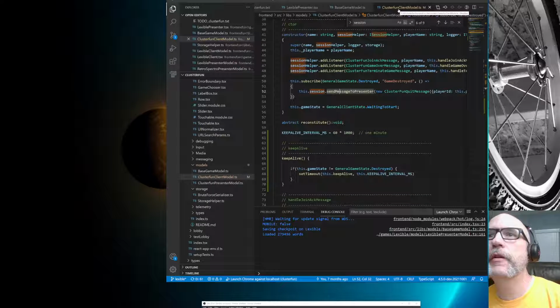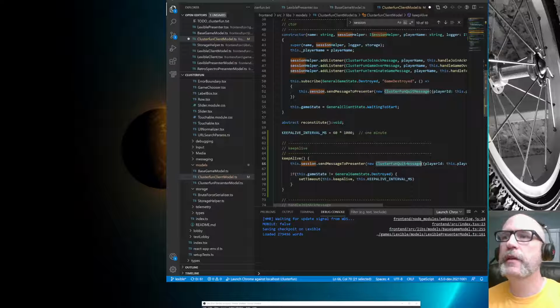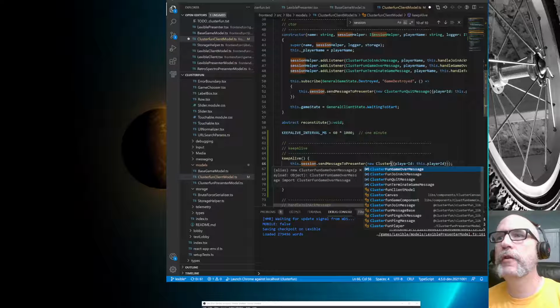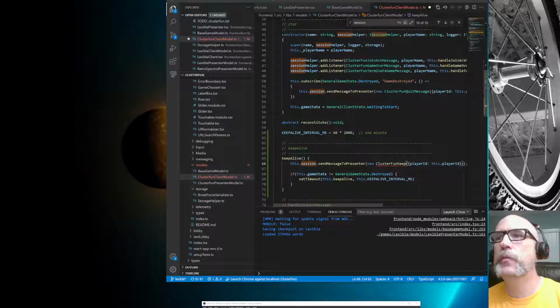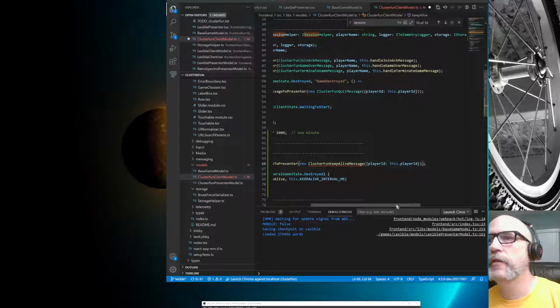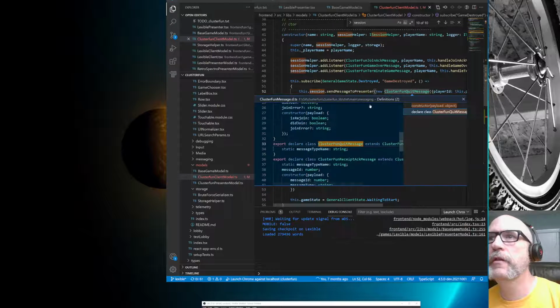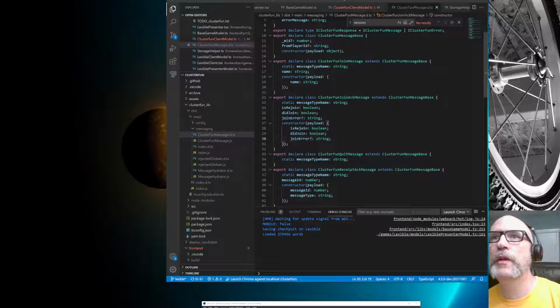All right, so on the client model, in the keep alive, we want to do this. We want to send a message to the presenter, and here we are coding by intent. We want to send a cluster fun keep alive message. It's a capital A. And I think that's all we need to do is just send the player ID. Okay, so that's going to be defined here. Go to definition.